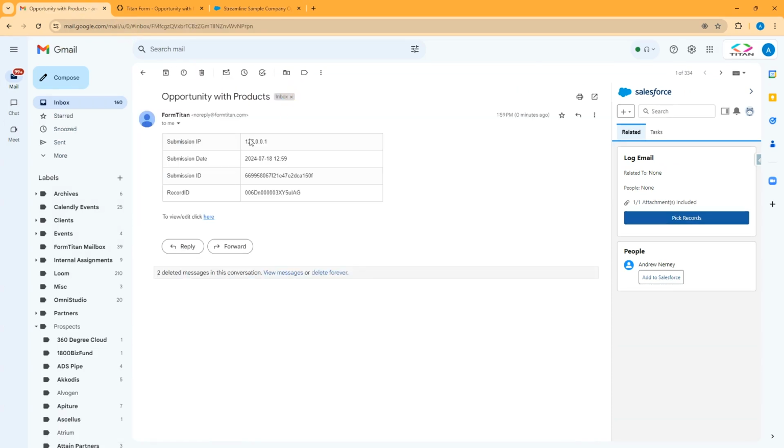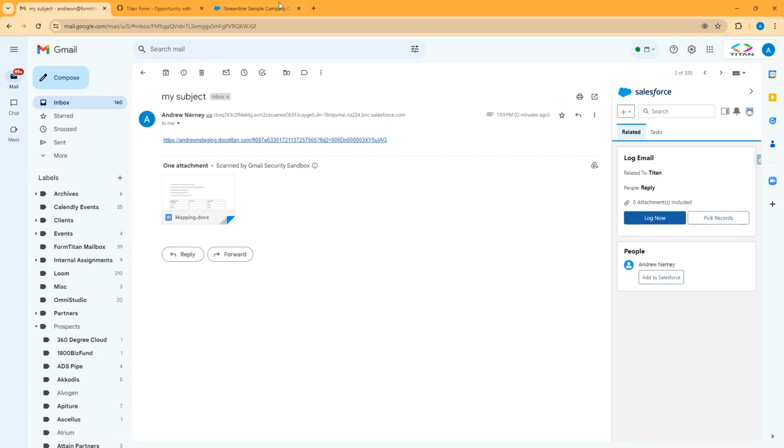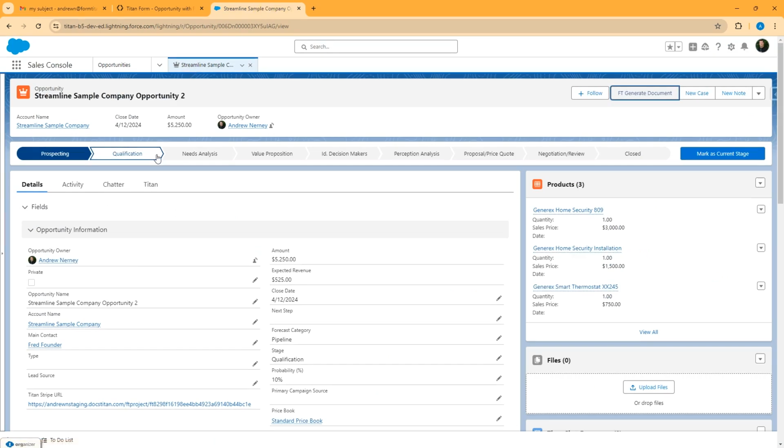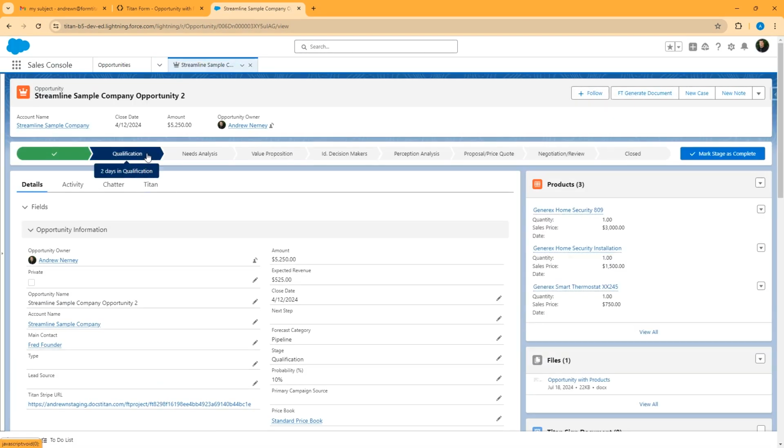So my email has arrived. There it is. Now if we go back and look at Salesforce, if I refresh the tab, I should see the stage updated to qualification. And there you go. That is how it's done.